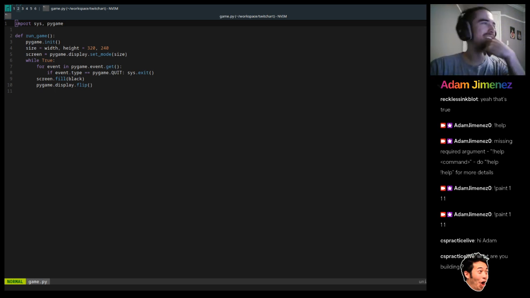I'm building. Yeah, I should put a real title, right? Let me update that real quick. So I'm building basically a recreation of, if you're a Redditor, you know, Reddit r/place.